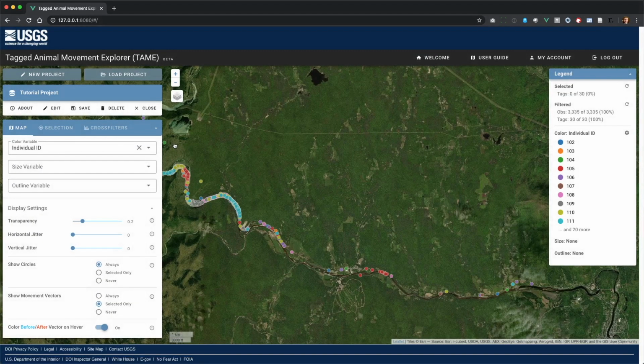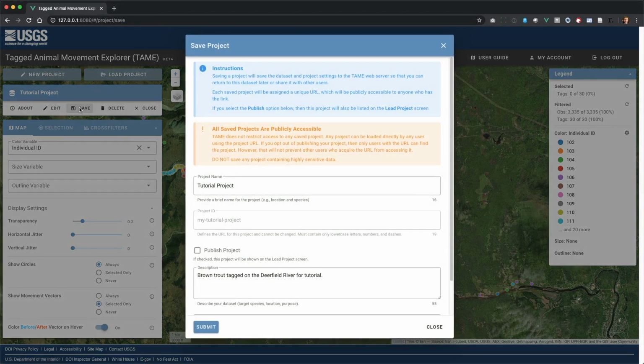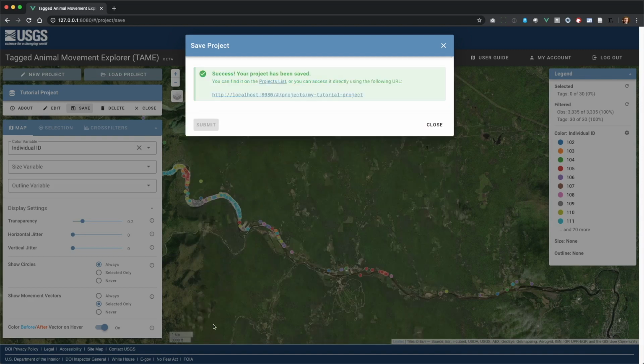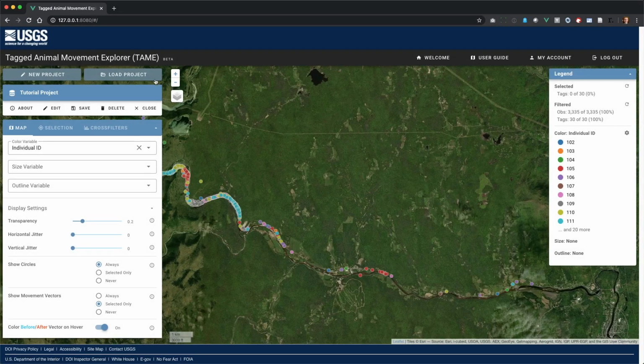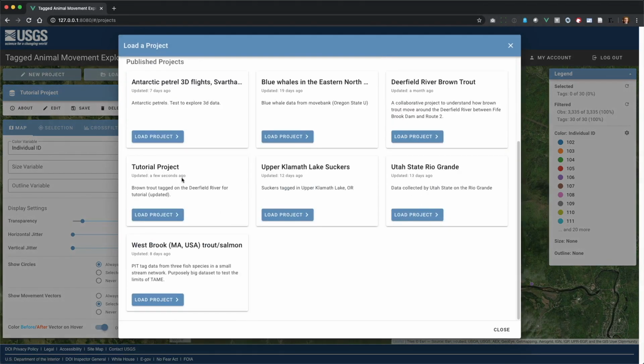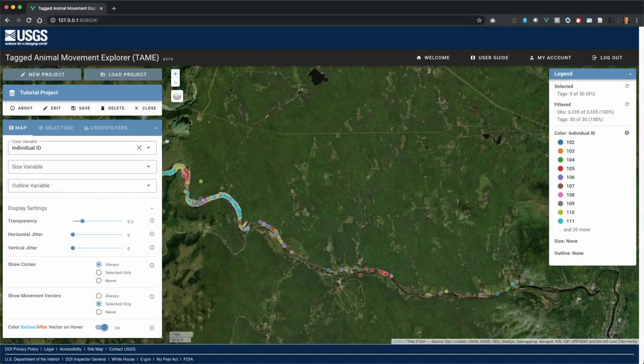Now, if I decide later that I would like to publish it, I can go back to Save and check the Publish Project option. Also note that I can change any of the other fields here, except for the ID. And I'll click Submit to save it again. And now if I go back to the Load Project screen, we see it is included in the list of published projects.